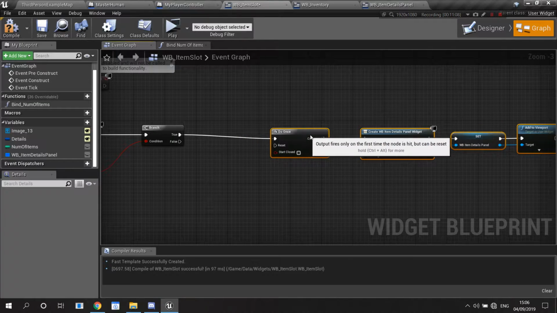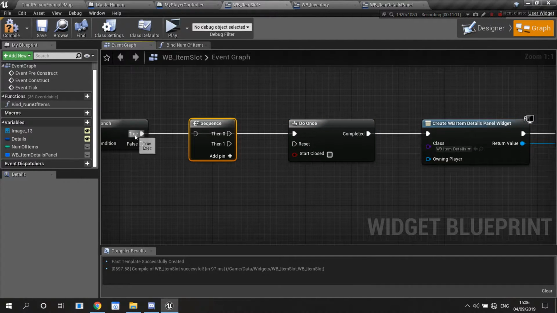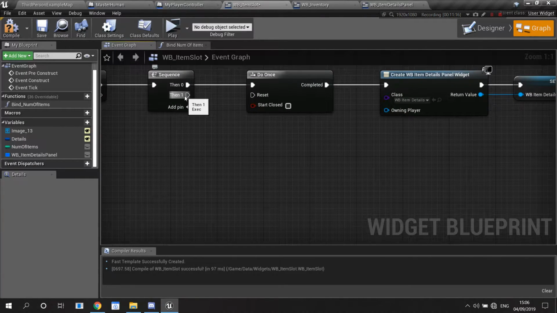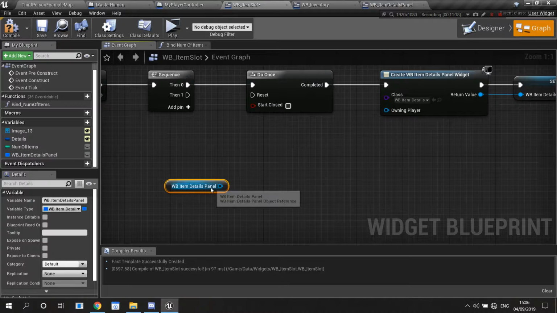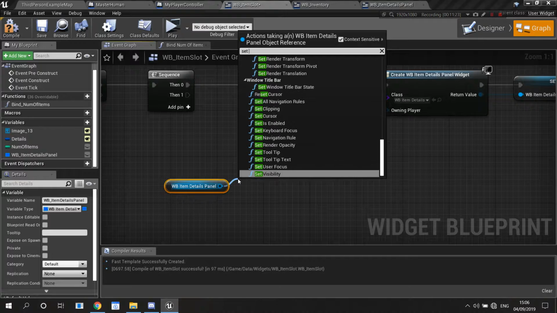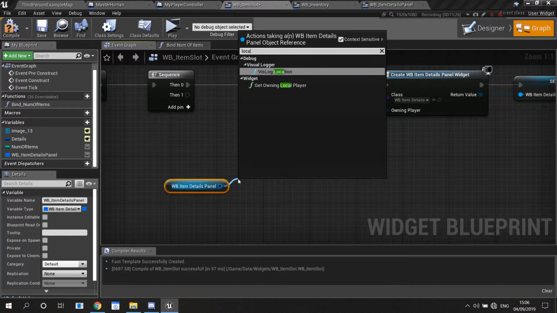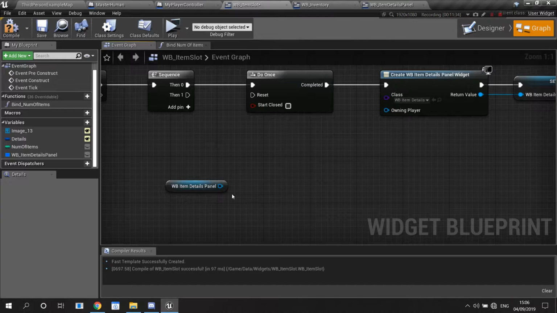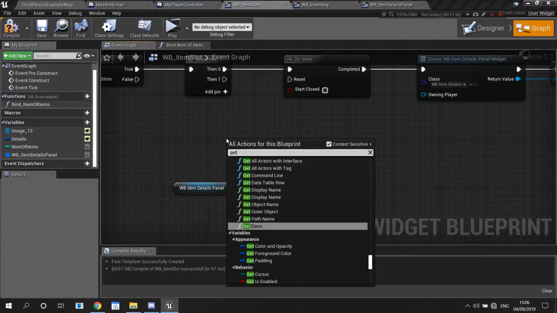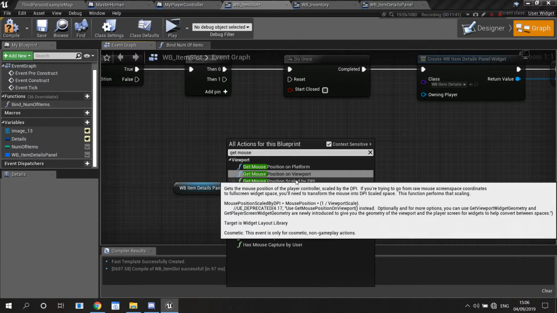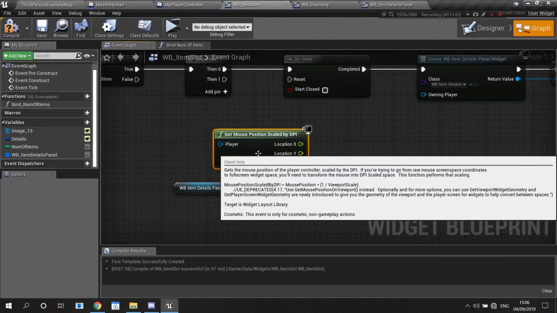And now I'm just going to add a sequence, so I'm going to Alt S and click. So I want to do this once, and then I want to get this, and I want to set the location. I don't remember the name. Let me just type location, or get mouse position. There you go. Get mouse position on the viewport, or get mouse position scaled by DPI.